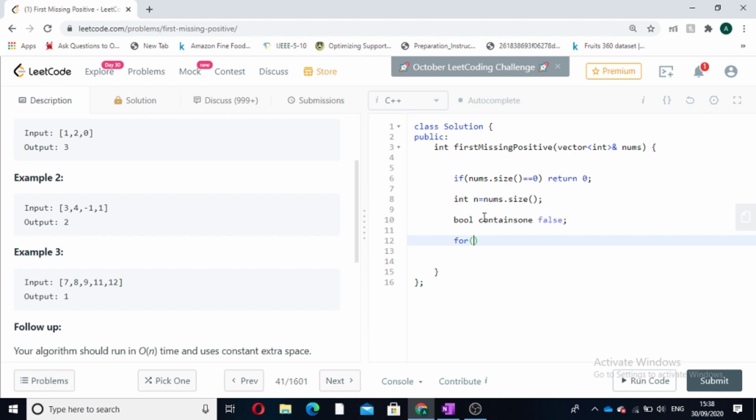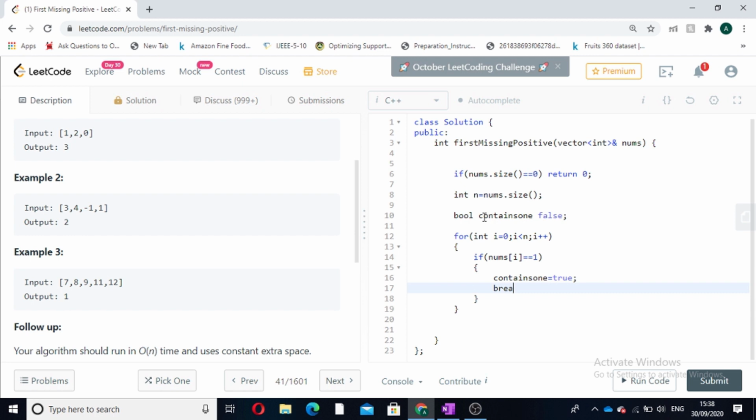Now we will iterate through the array, int i equal to 0, i plus plus. If nums of i is equal to 1, contains1 will become true, and we will break, because this is the base case, we just have to find whether 1 is present in the array or not. If it is not present, we will directly return 1. If contains1 is false, we will simply return 1. This will be our answer.